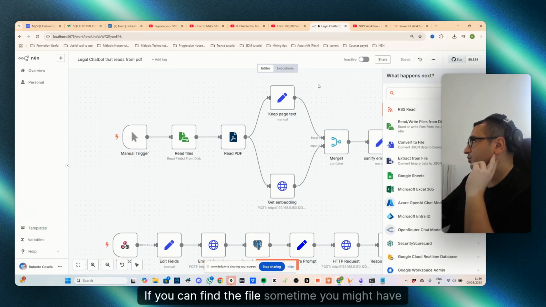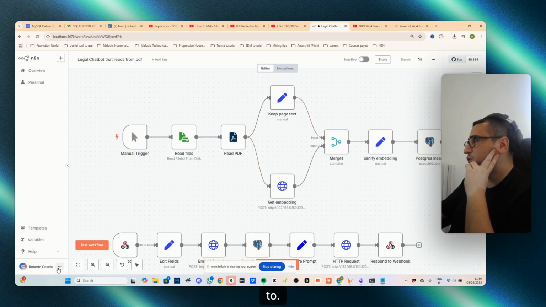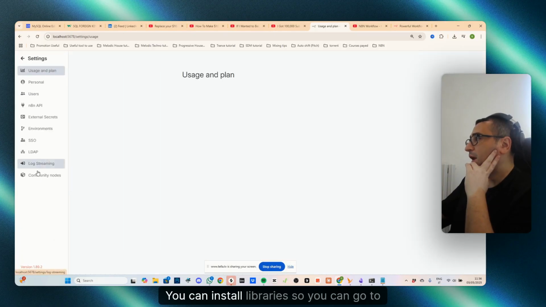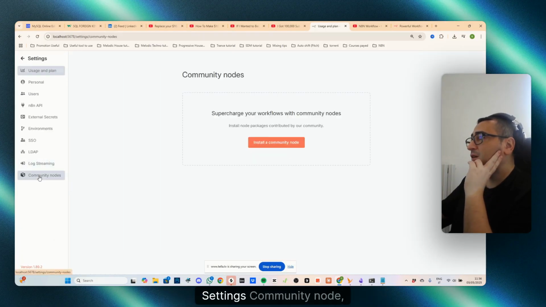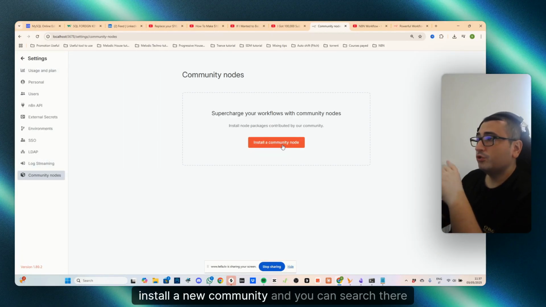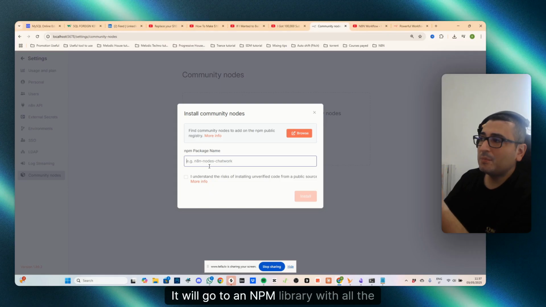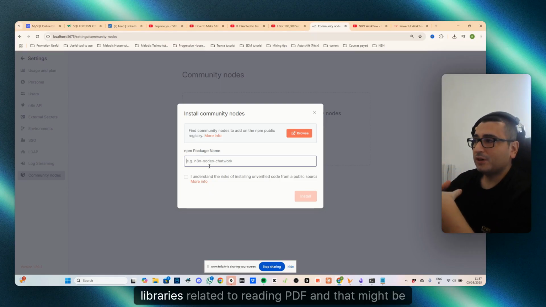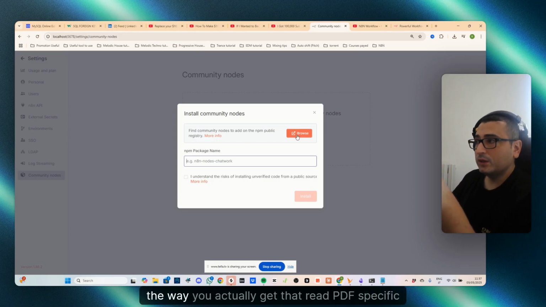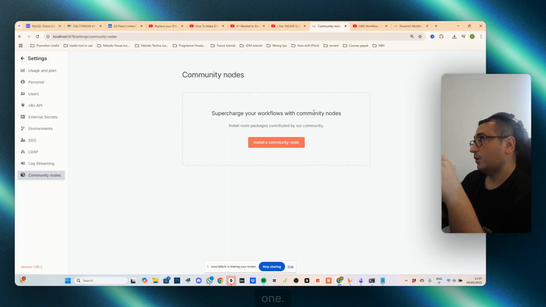If you can't find the file, sometimes you might have to install libraries. You can go to settings, community nodes, install a new community node, and search there for n8n PDF. It will go to an NPM library with all the libraries related to reading PDFs, and that might be the way you actually get that specific read PDF node.